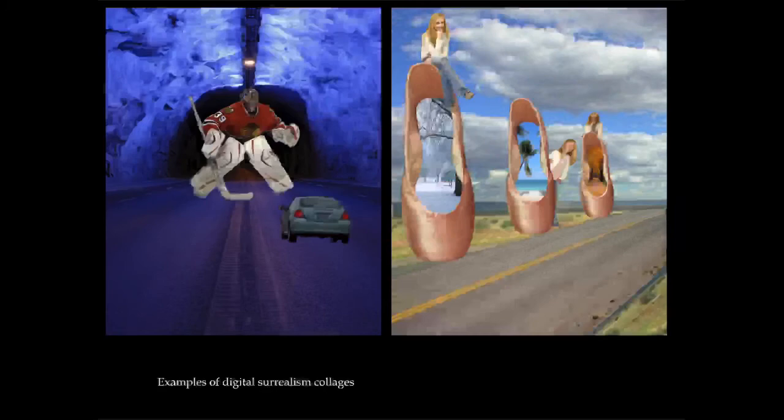Here are a couple examples of digital surrealism collages. Take a look at what's going on in these artworks. There's lots of fun editing that you can do on the Pic.edu app. Now, if you're not going to be doing a digital collage, there's still a couple ways that you can make a surrealism artwork. I'm going to show you those here.